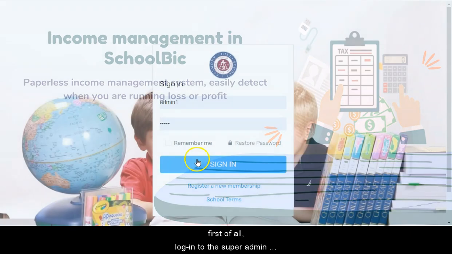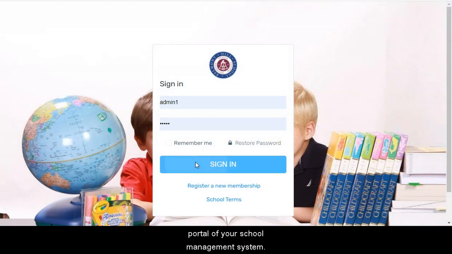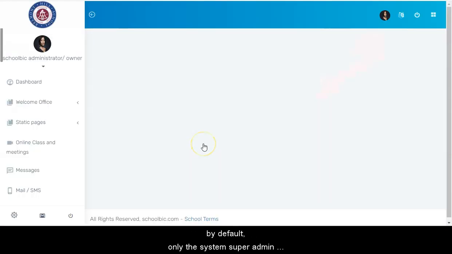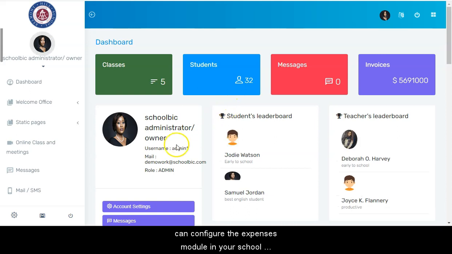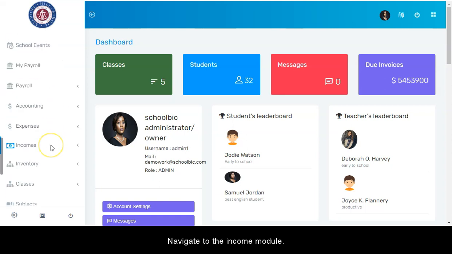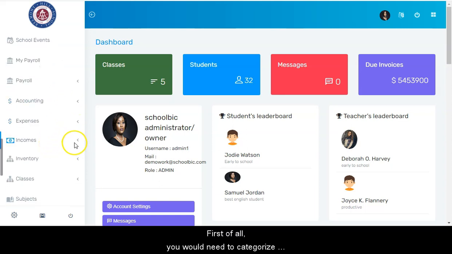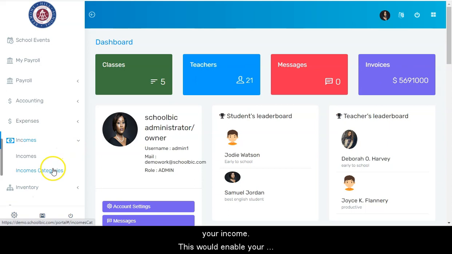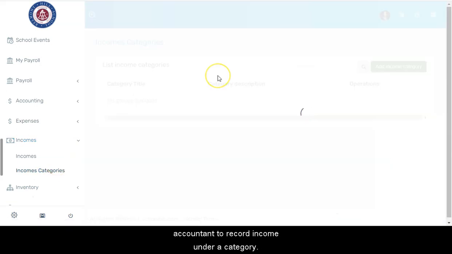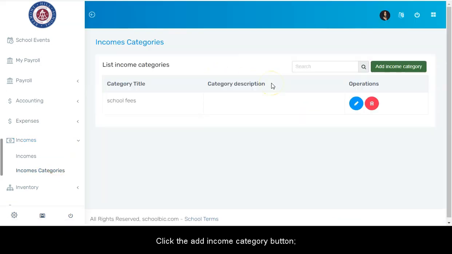First of all, log into the super admin portal of your school management system. By default, only the system super admin can configure the expenses module in your school management system. Navigate to the income module. First of all, you would need to categorize your income. This would enable your accountant to record income under a category.